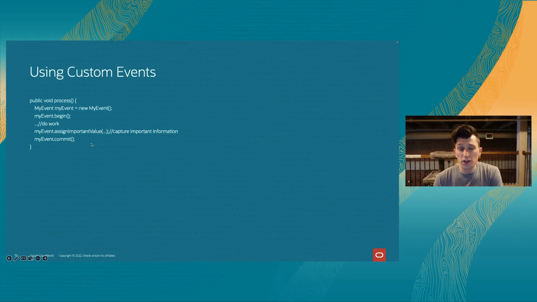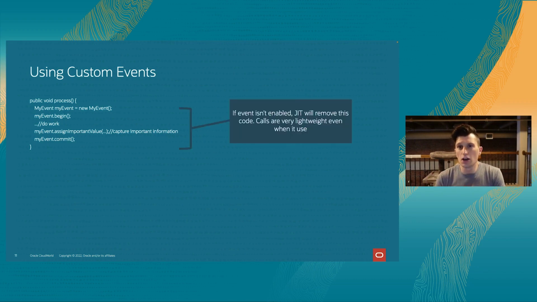To then use this event within your code, you would create a new instance of that event. Then you would call the event's begin method, and whatever values you want to capture, you would set on the event. But then at the end of it, you would want to call commit. This is maybe a little messy. Certainly my tingling sense as a developer is like, okay, if you see all this in there, it might look a little bit heavyweight and a little bit messy within your code, but it's actually all very lightweight.